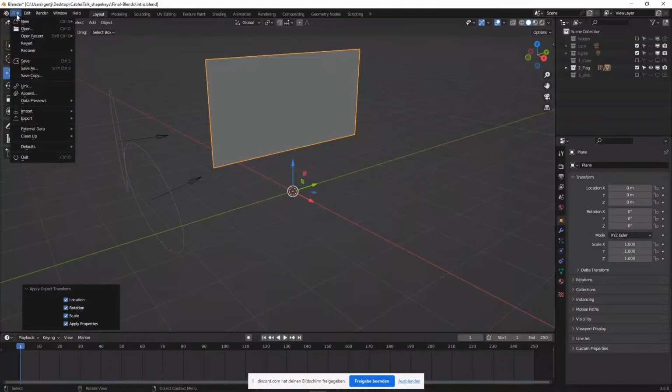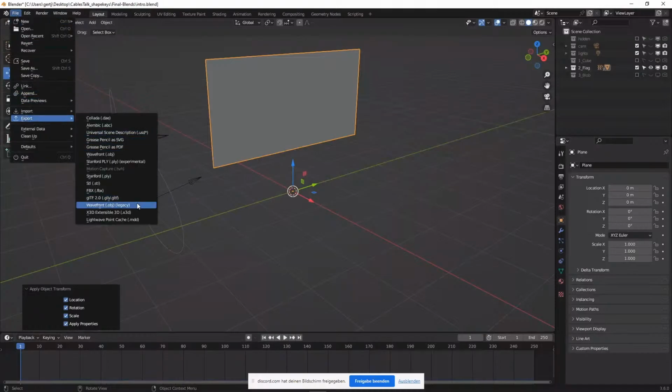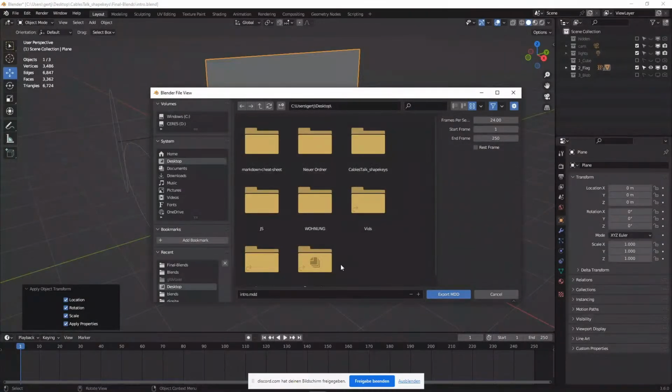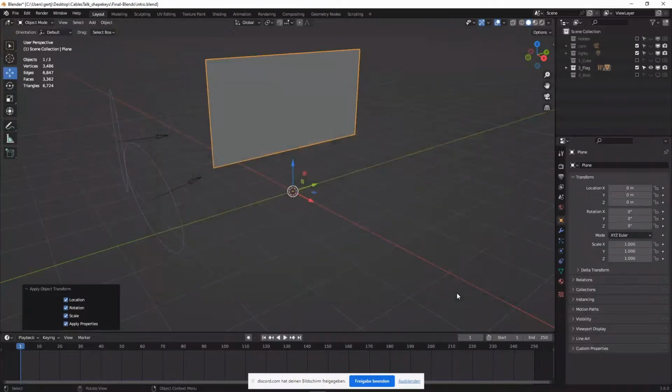So now we go to export, and here is the Lightwave Point Cache MDD, and you click that, and then all you have to do basically is export it. So I just click export. Until it's done, it takes a tiny bit.